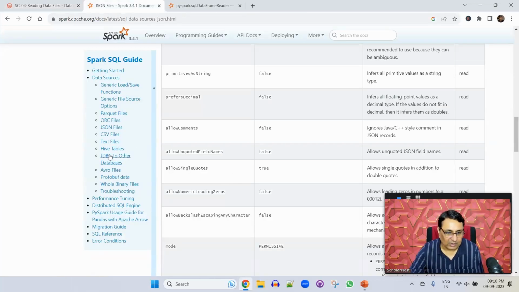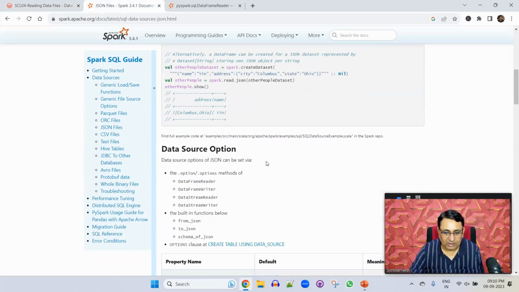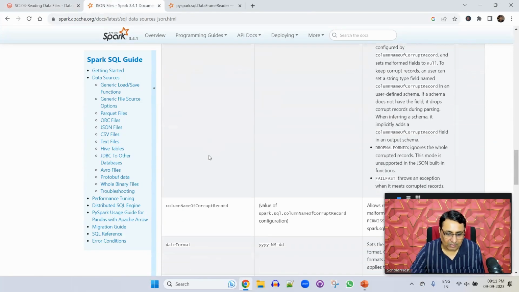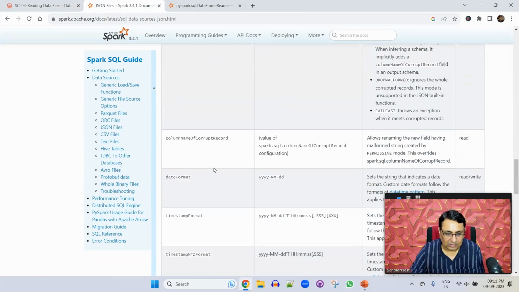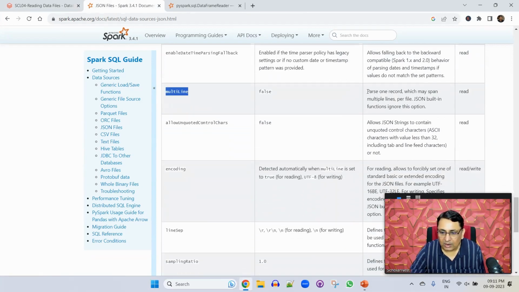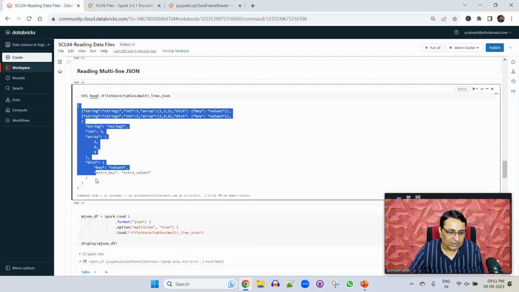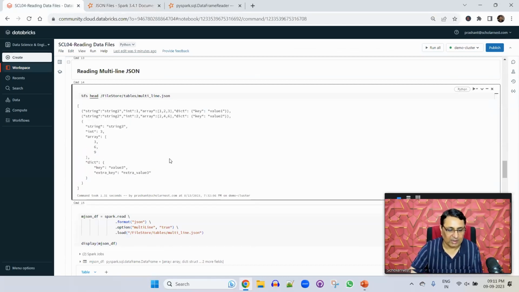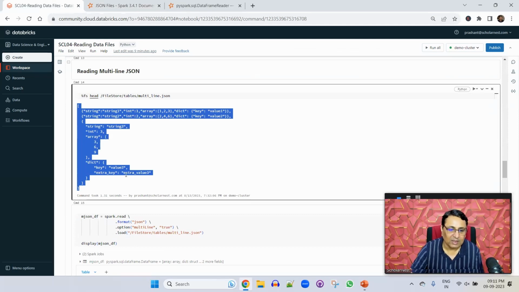So if you come to the JSON connector here in the documentation, look for the options. There are so many options here. Maybe there is one option called multi-line. By default, it is false. And if I set it true, then maybe my problem will be resolved, because multi-line allows parsing one record, which may span multiple lines per file. JSON built-in functions ignore this option, because the default is false. So the problem that I have in this file is known as a multi-line JSON problem. With my experience, I know this is how a multi-line JSON record is represented.